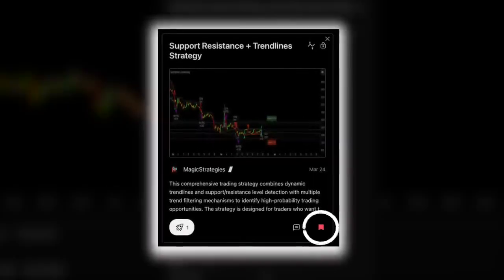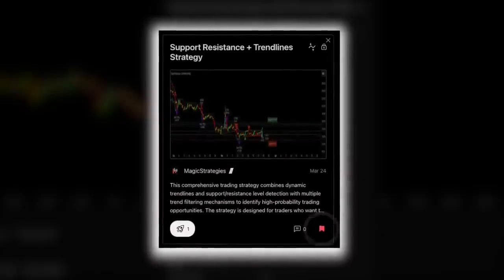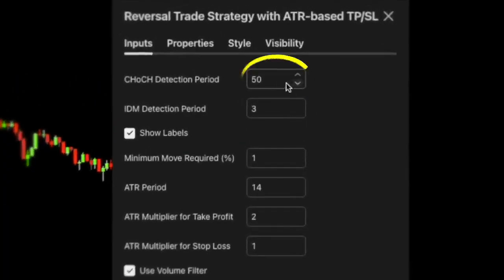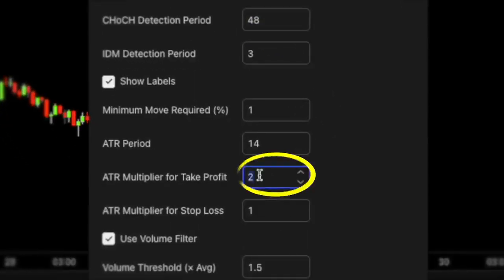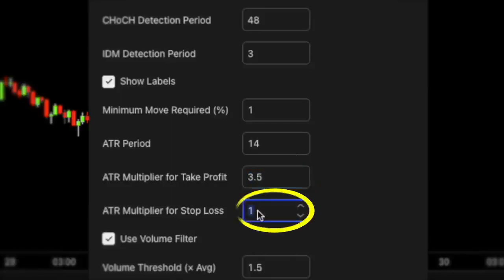Just add it to your favorites and change the settings the way I'm doing right now. First things first, change the Church detector period from 50 to 48. Set the ATR multiplier for both stop loss and take profit to 3.5. This way the price will have more room to breathe.